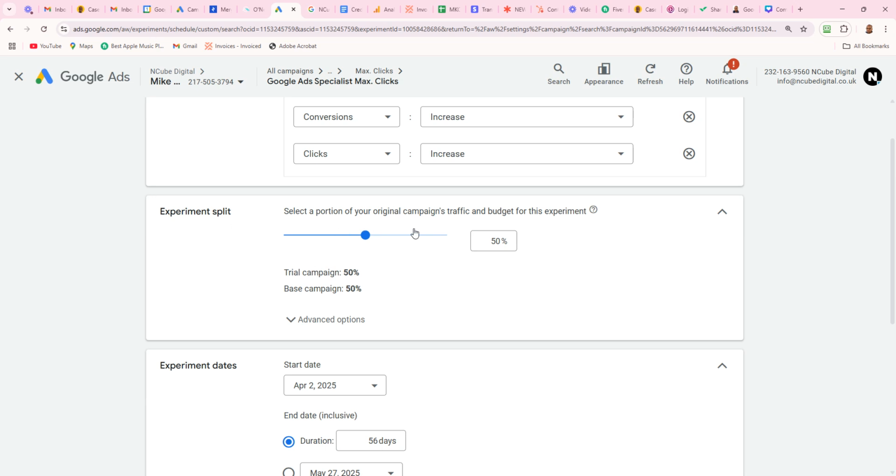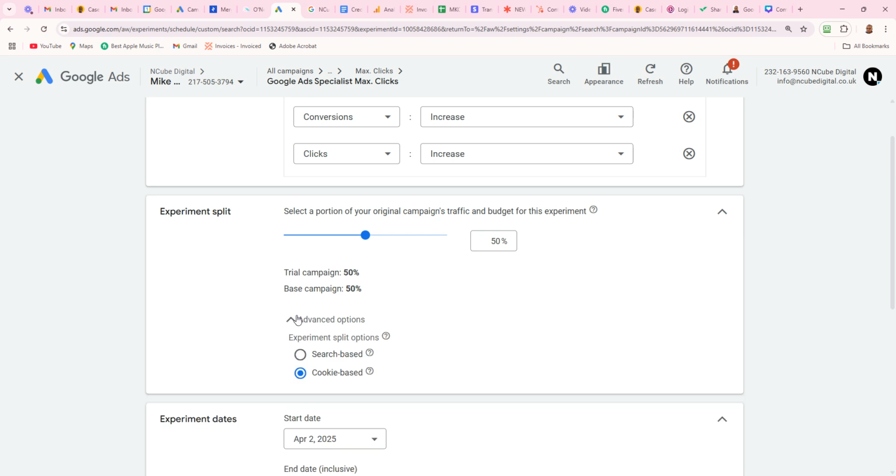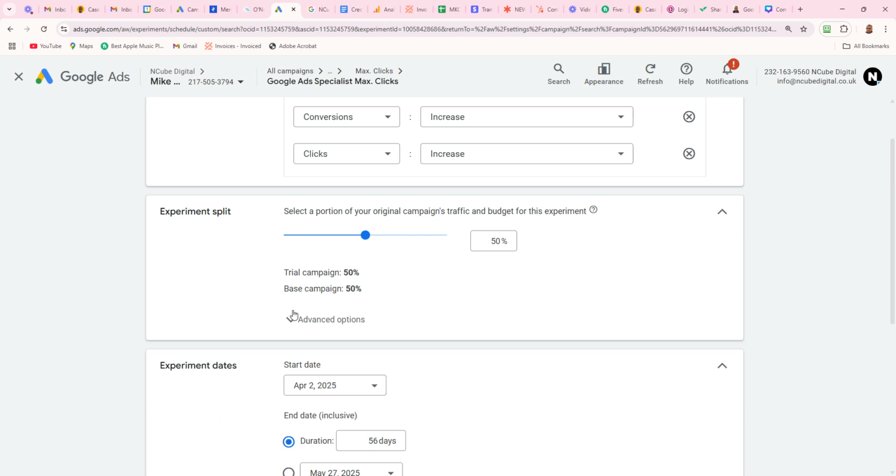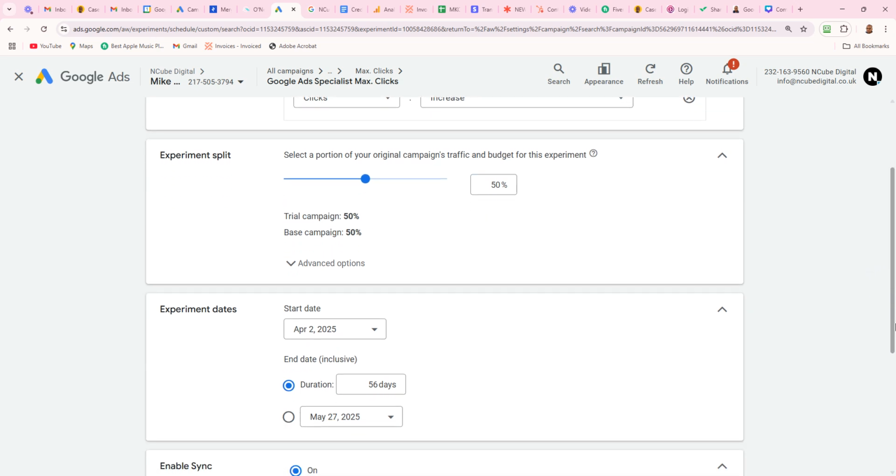Then you can split the experiment. So select a portion of your original campaign's traffic and budget for this experiment. So you can split it 50-50, which is usually the best thing to do because doing that just gives you more accurate data and it lets it run for a while and stuff like that. So I would go 50-50, but if you wanted, you could change it and say 70-30%, base campaign is 30, trial campaign is 70. Really up to you. But usually I do recommend 50%.